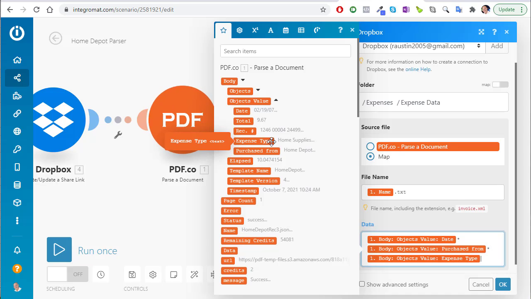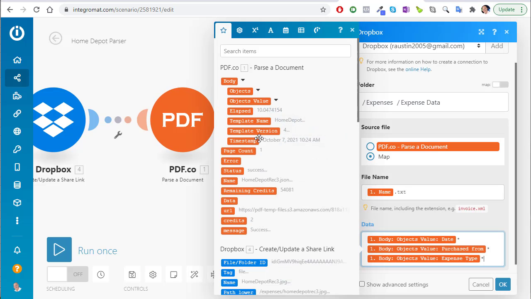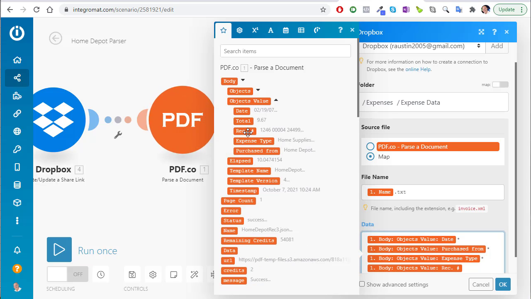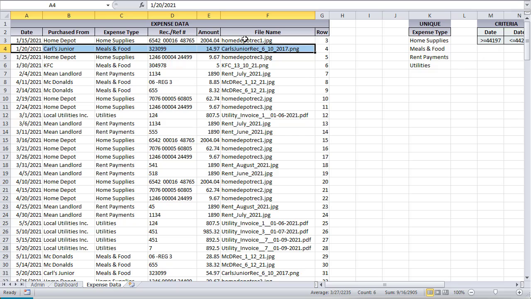Okay, then right after that, we've got a few more fields to put in. We also want to put in our receipt or reference number and then the amount. So we're going to put those in right there. If we see in the values, receipt number here, another asterisk, then the total, that's our amount. Then what else do we want to put in? Then I want to put in one more field. I want to put in the name of that file.